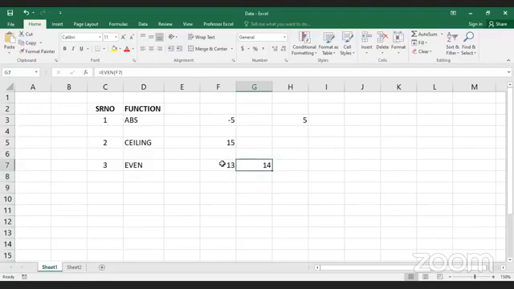Similarly, this will work for other numbers also. If I provide here 12, then it will be 12 only, because 12 itself is an even number, right? 10 itself is an even number. But if I provide 11, it will convert to the next up value, with 1 added, so that it is considered even.